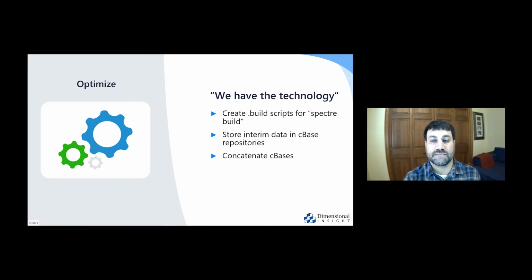One of the great things about moving to 7.1 and Spectre is the performance. Spectre build times are much faster. Something that might take you an hour to build with the model engine will probably take under a minute with the Spectre engine. And not only will the build time improve, but the size on disk will as well. Instead of repeating text parsing, you can create CBases as data repositories. Also, consider concatenating your yearly models into a single CBase.